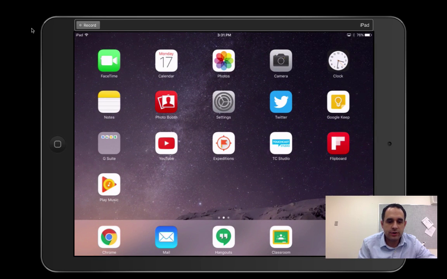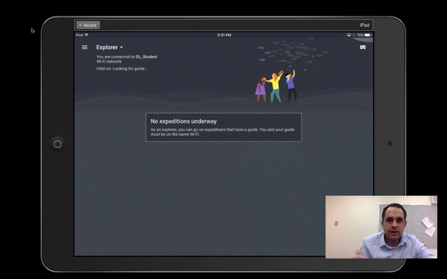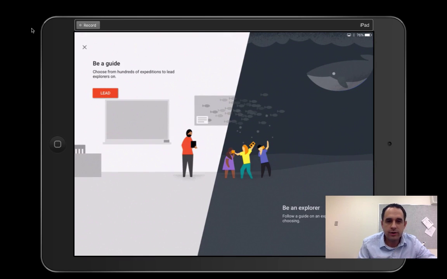From here, what you're going to do is click on the Expeditions app. In the Expeditions app, you have two options. You're either the explorer or you're the lead. Being the lead is more or less the teacher. You're the one that's going to take your students on a guide and talk about the different virtual reality atmosphere that you want to take them on. So I'm going to press lead.